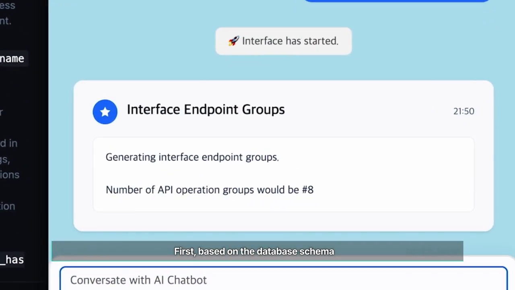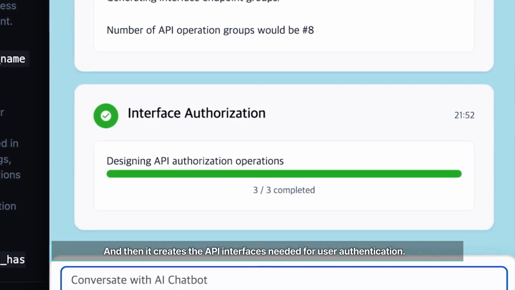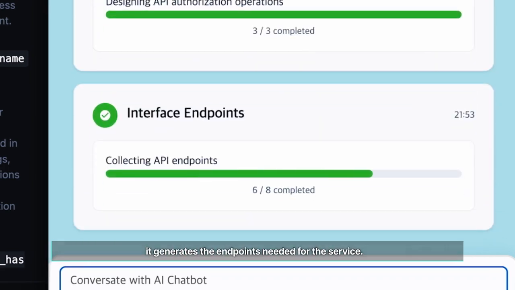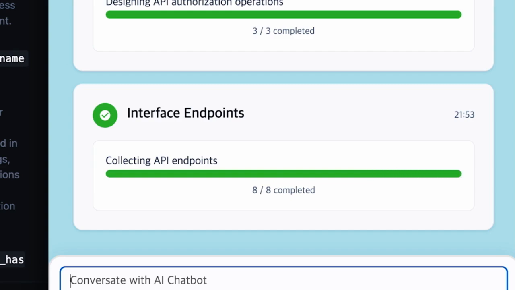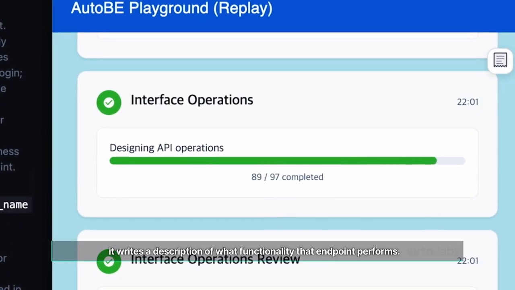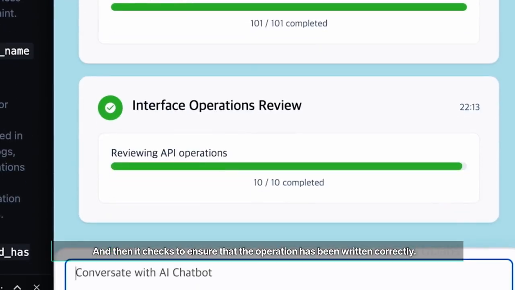First, based on the database schema, it groups similar entities together into endpoint groups. And then it creates the API interfaces needed for user authentication. And then for each group created earlier, it generates the endpoints needed for the service. Next, for each endpoint, it writes a description of what functionality that endpoint performs. And then it checks to ensure that the operation has been written correctly.